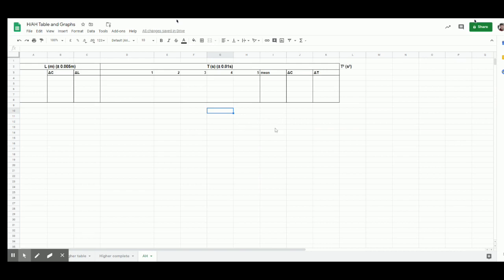Now, going through all of these formatting techniques here, you will really only have to do this once. Once you've created a data table like this, you can then just copy and paste that data table into any other experiment that you're doing. The format will basically be the same.